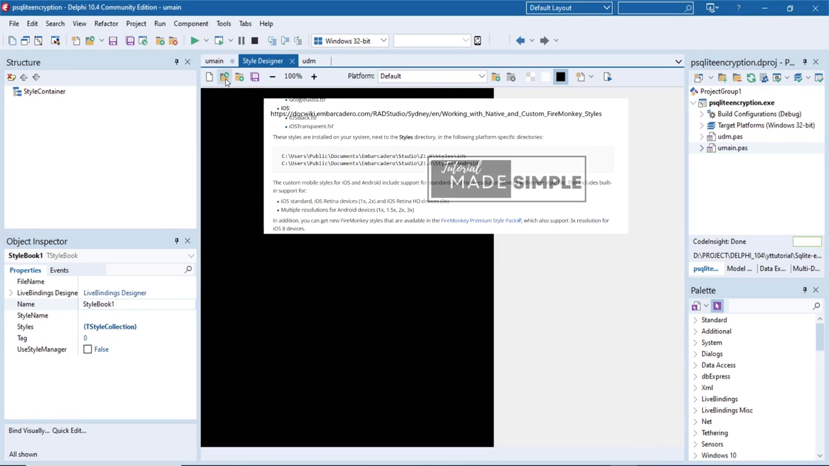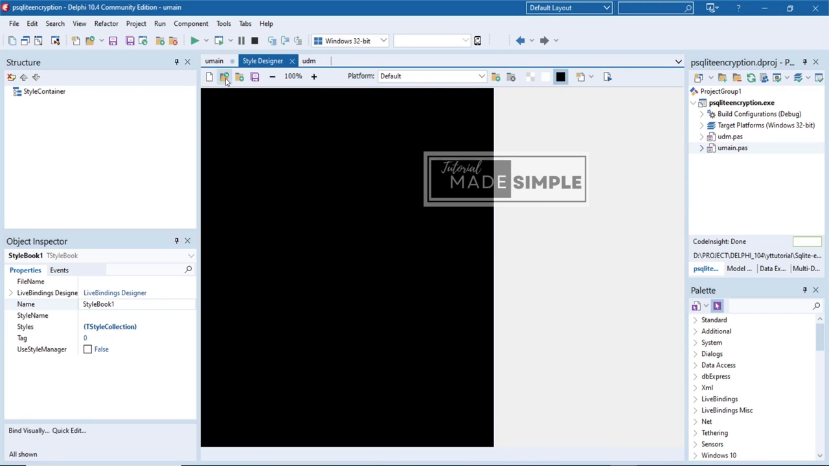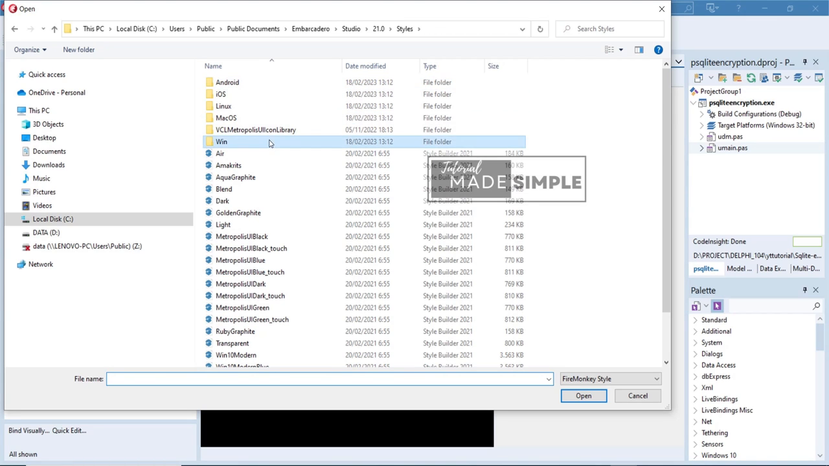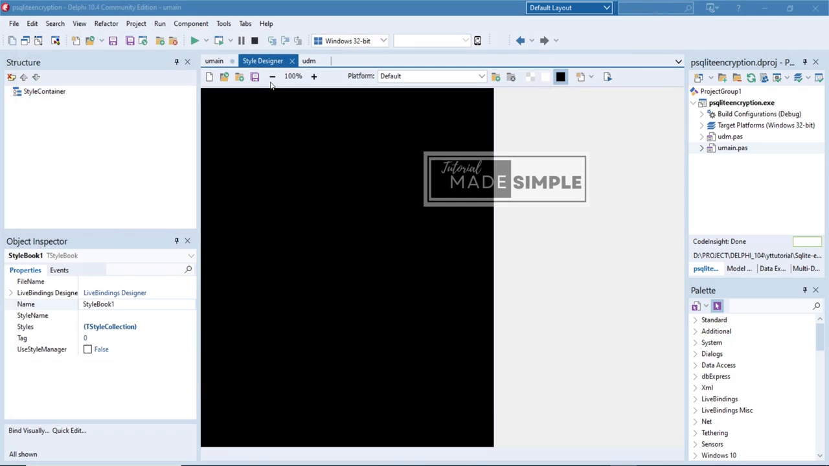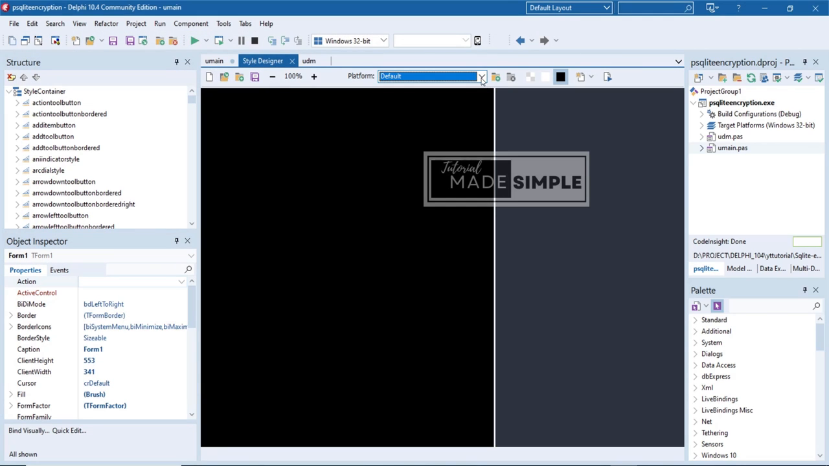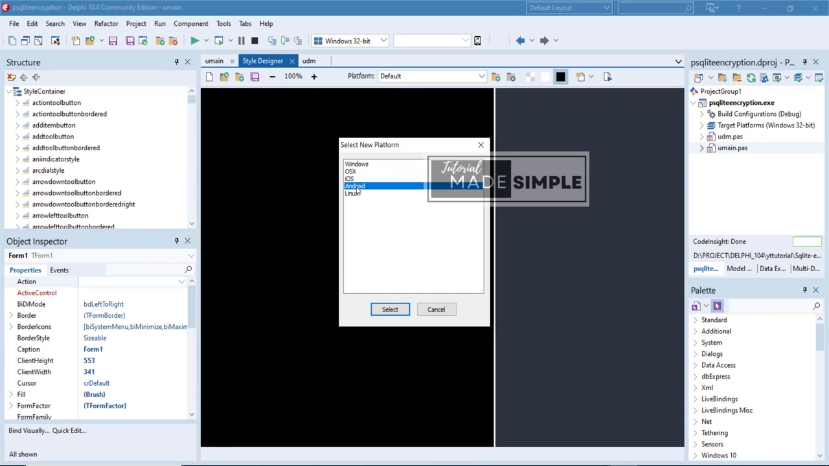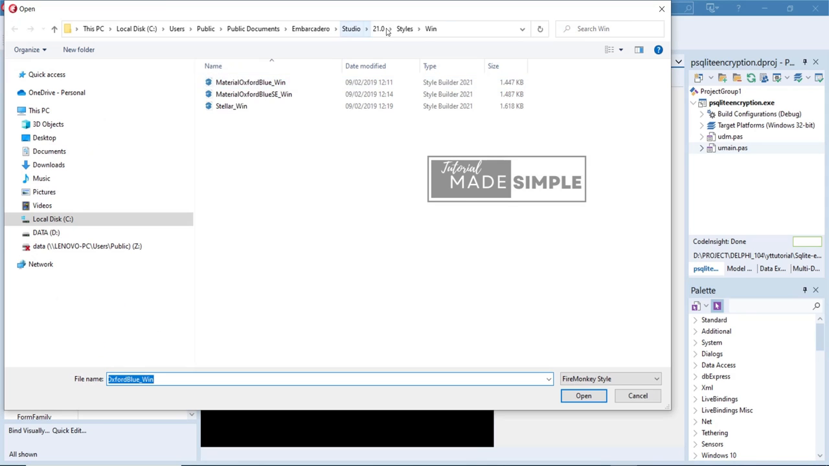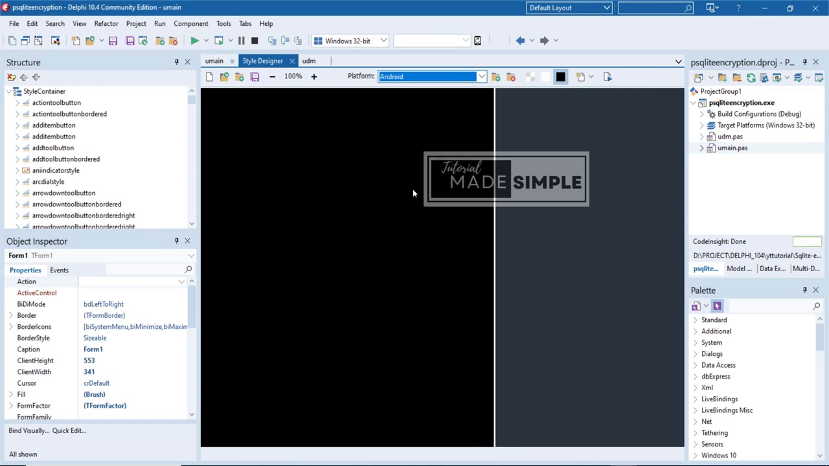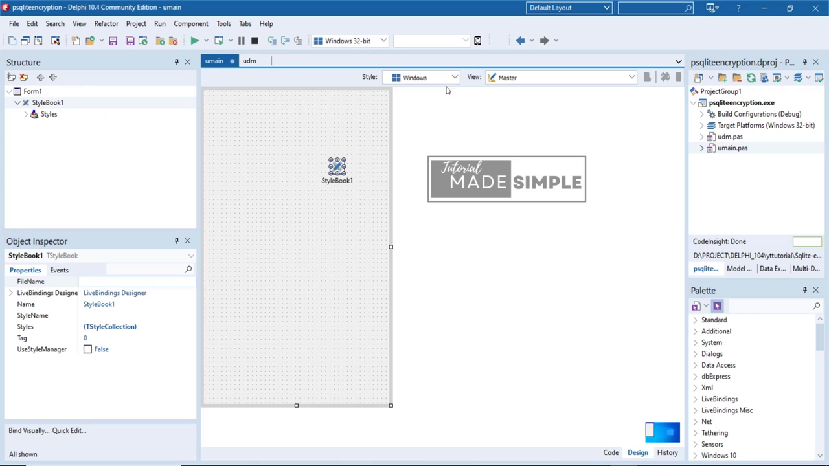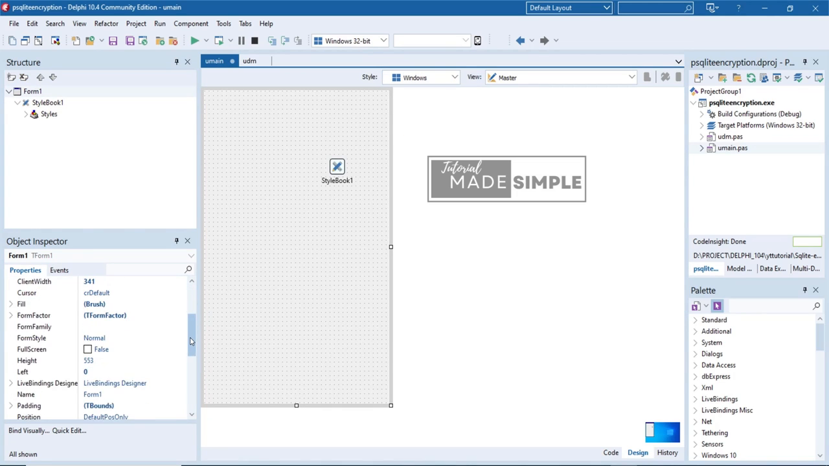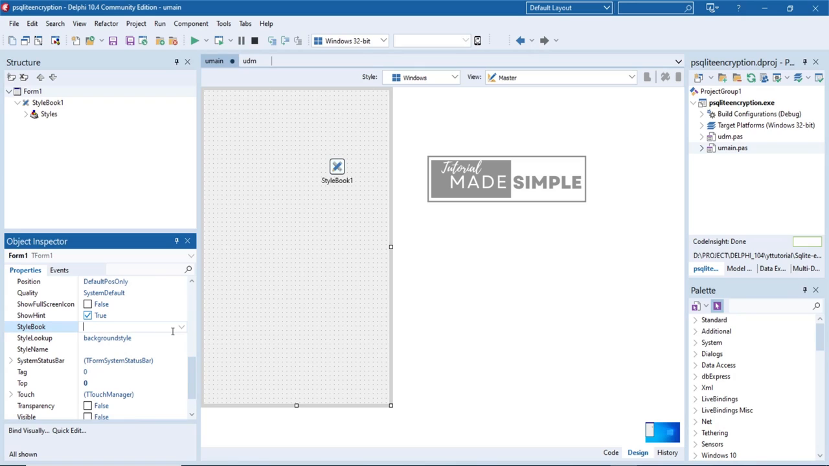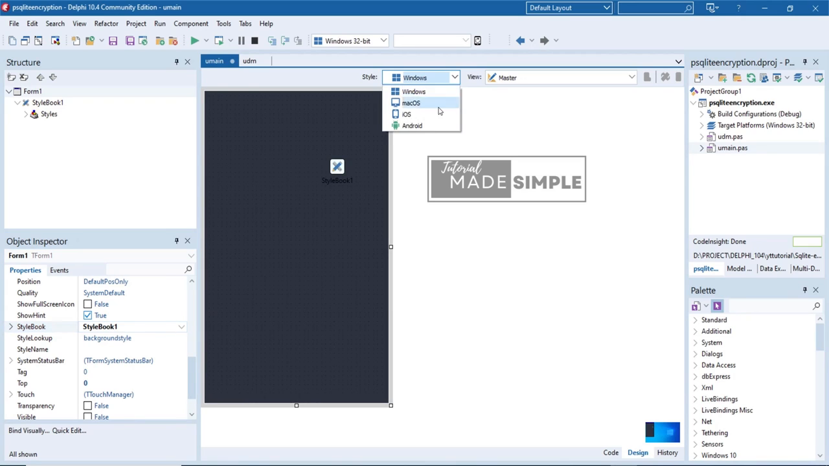Now let's open the Style Designer. Just double-click the style component. The style designer will be open. Open and assign the style for each platform as shown. Don't forget to set the Stylebook property of the form.